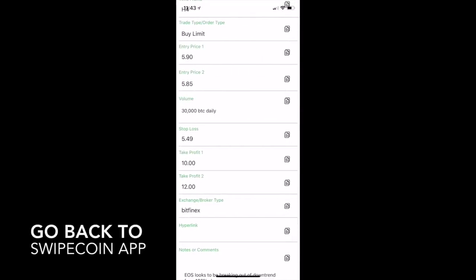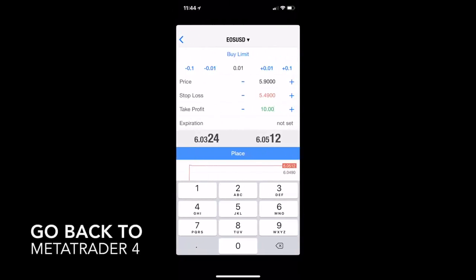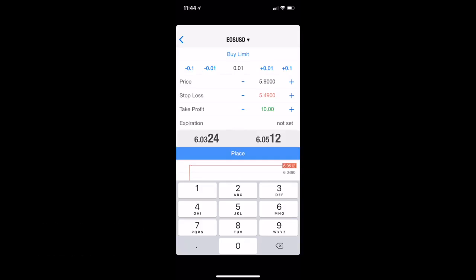Pretty simple. Now what we're looking for is take profit 1. So take profit 1, again, you click the icon to the right. You copy that, and you go back to the MetaTrader 4 app, see where it says take profit, and you just literally get rid of the numbers again, and you paste those numbers in from the SwipeCoin app. All right, so now you've got all your numbers in. You've got the entry price, the stop loss, and you also have the take profit as well.